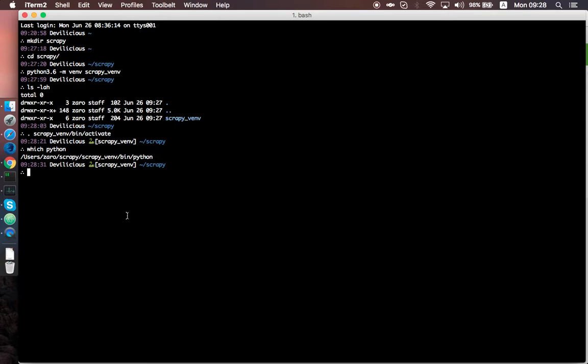Why do we do this? This is so when you're installing dependencies and Python packages, you don't mess up your global Python packages, because when you have multiple projects, let's say you're using multiple Scrapy versions or something like that, everything is separated and you get a clean environment every time. They don't step on each other's toes.